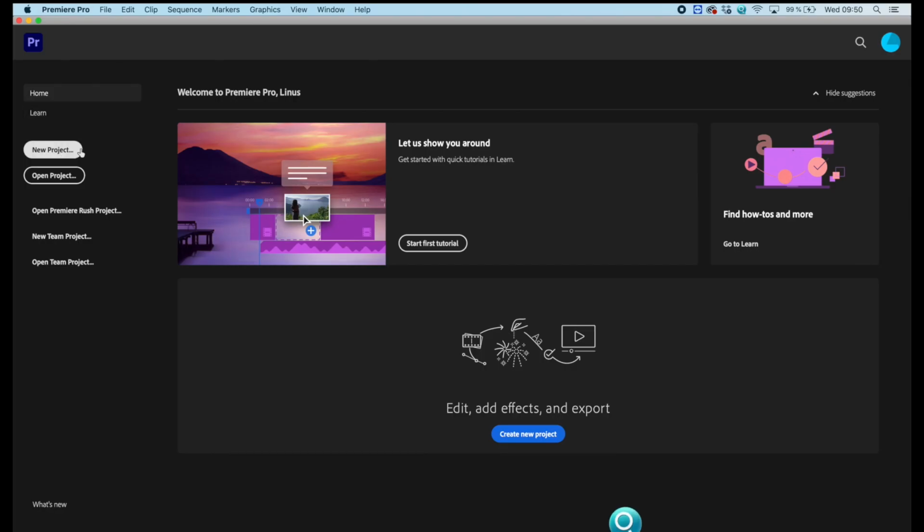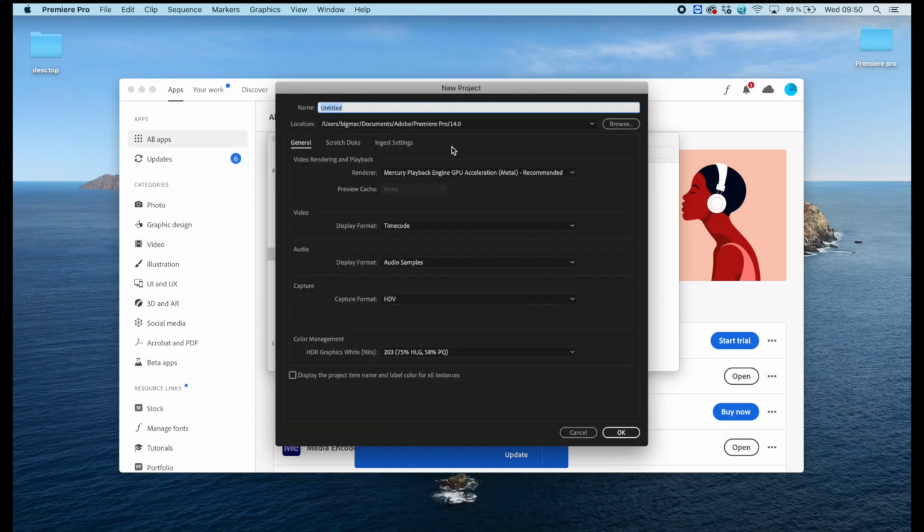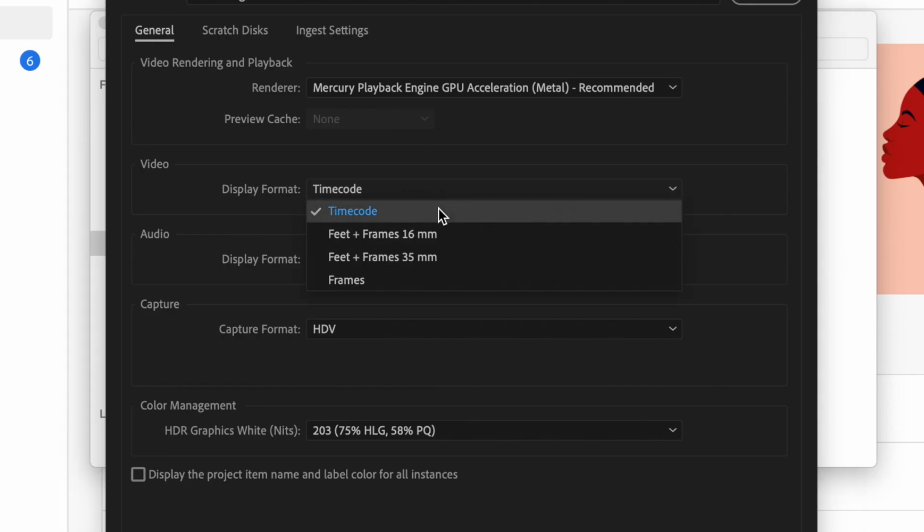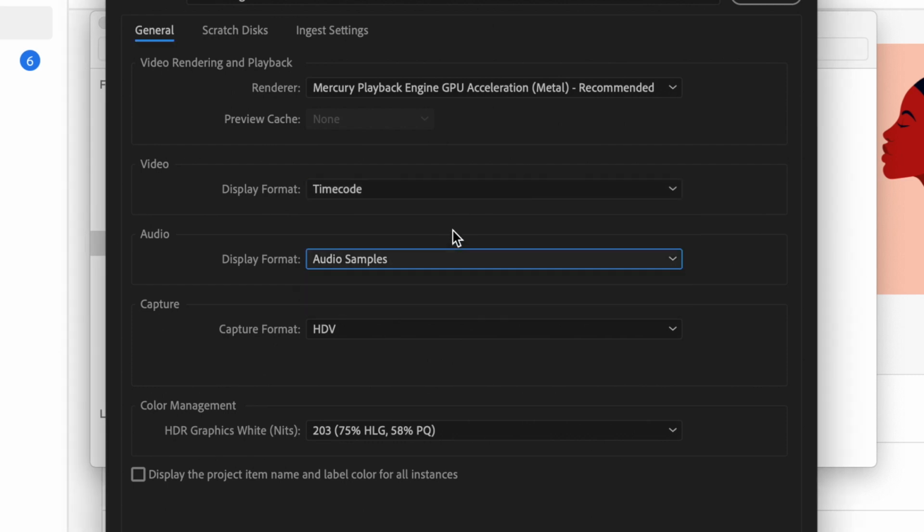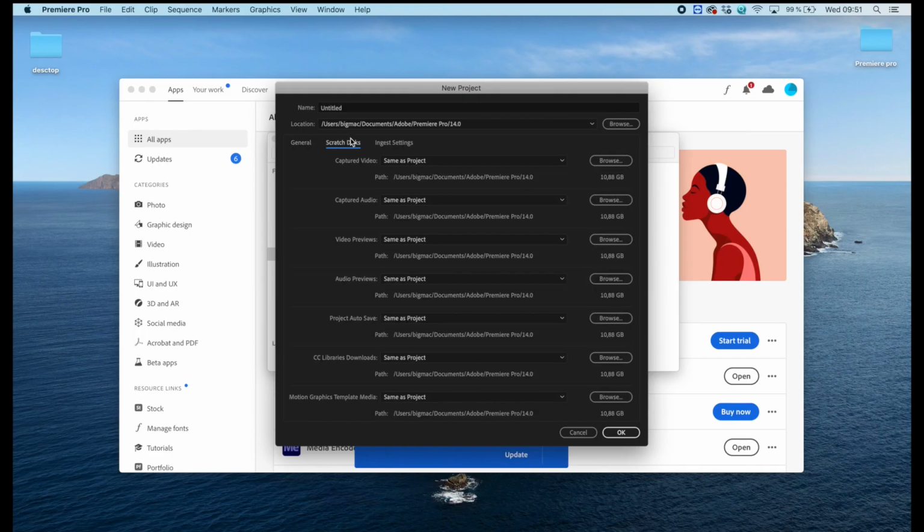So first thing we're going to do is create a new project as per usual. You have to set a few more things in Premiere Pro. So for example, you're going to display your timecode, frames, and so on. Audio samples, usually you can just leave them. Scratch disk, that's important. You leave all of these as same as project.